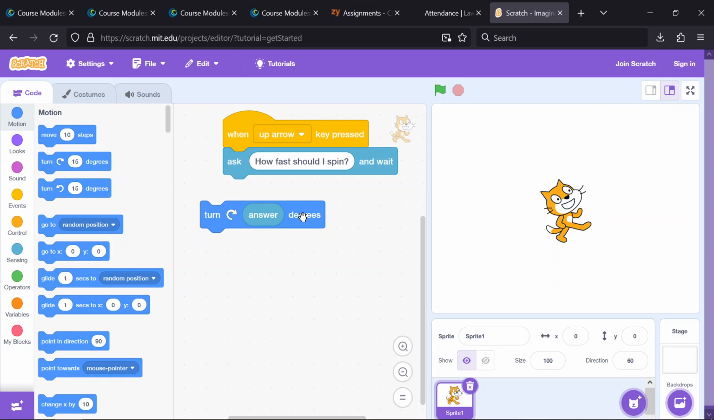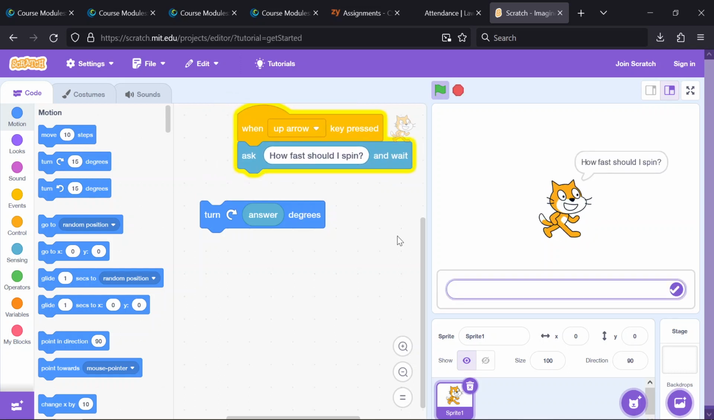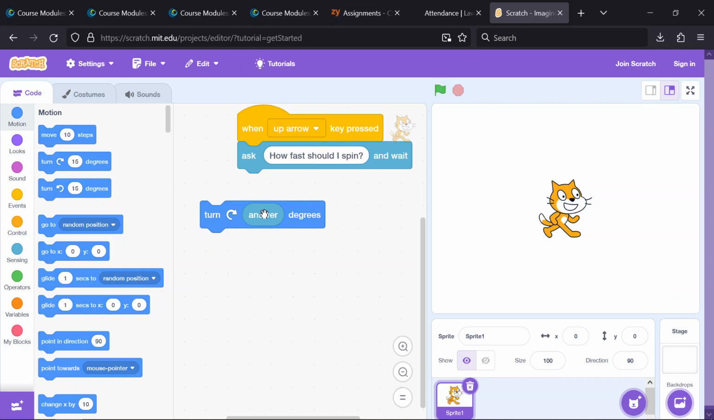That's fun. If I rerun this program to ask by pressing the up arrow and I type 20 instead of 10, now answer holds 20. And if we turn 20 degrees at a time, he turns a bit faster. So that's kind of cool.